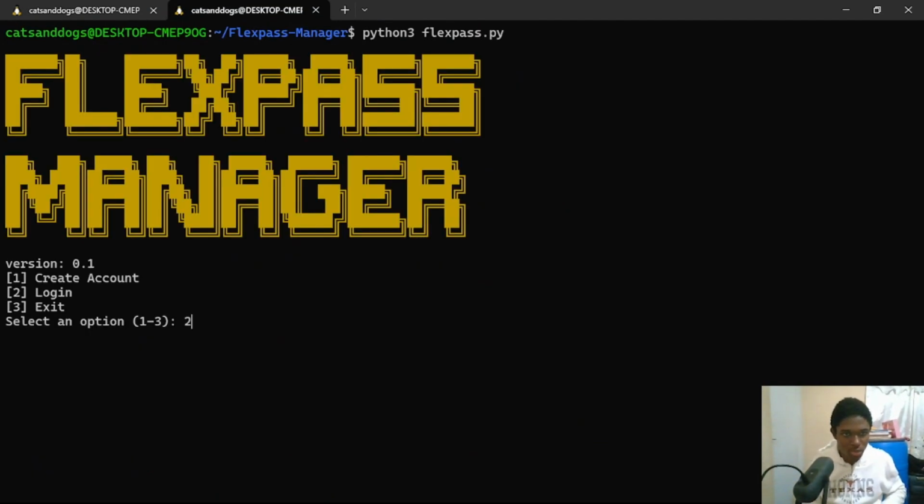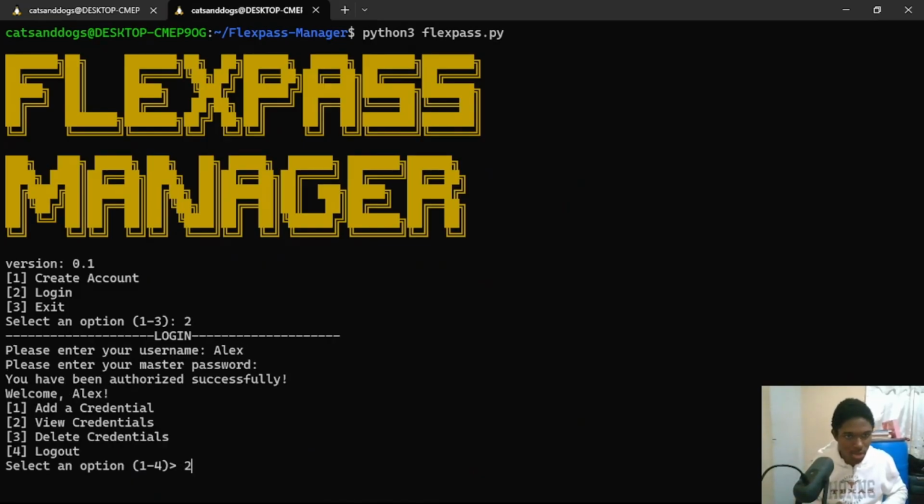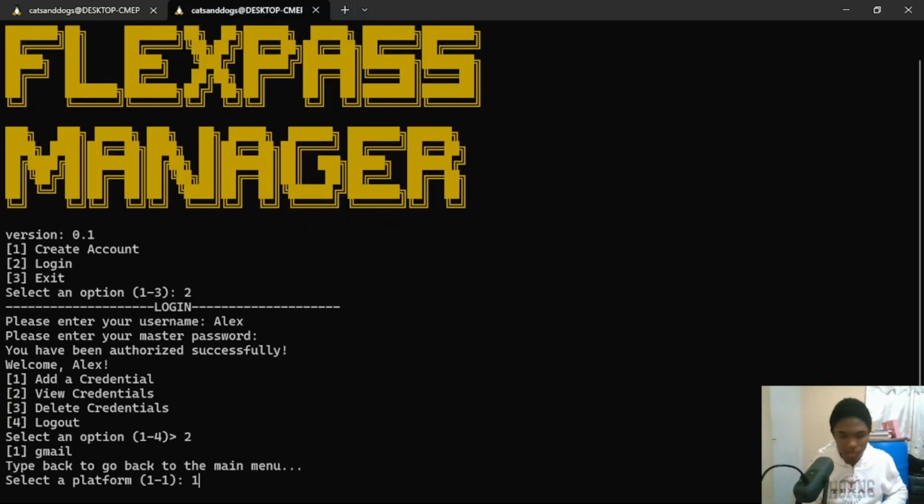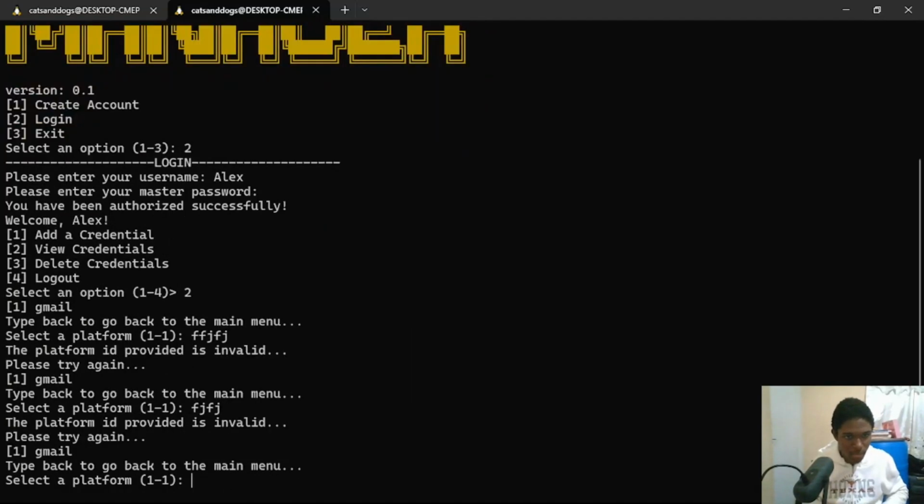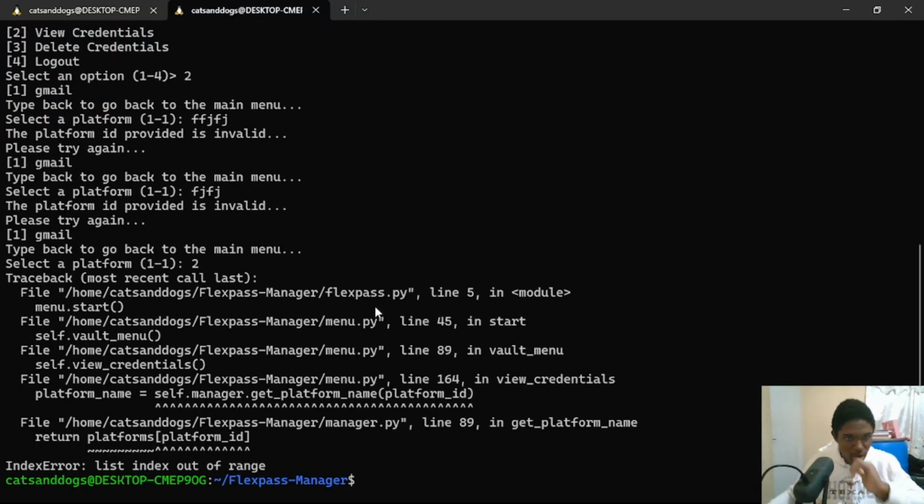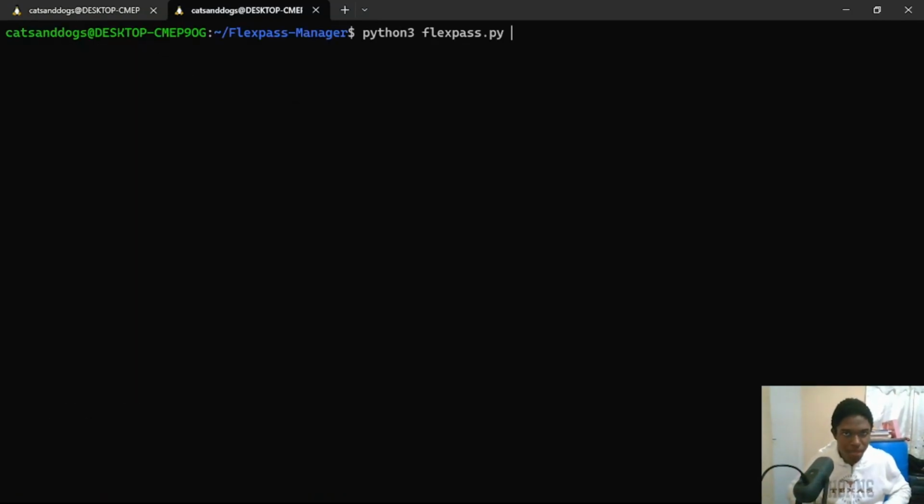If we try to log in, we can log in as Alex, test 1 2 3 4 for the password. Now we can view a credential, select a platform. Let's enter something invalid for now. We can enter an invalid option. We got an error because we haven't validated the range property.